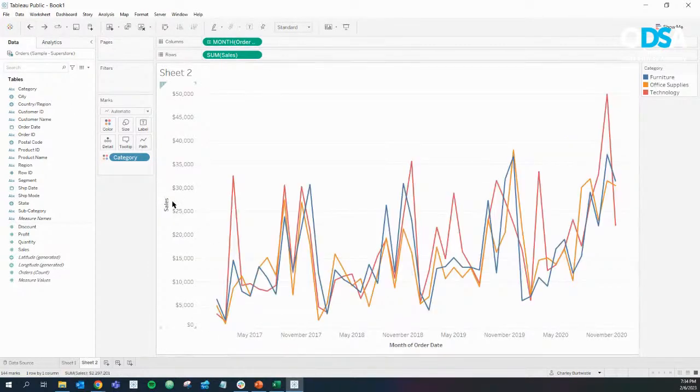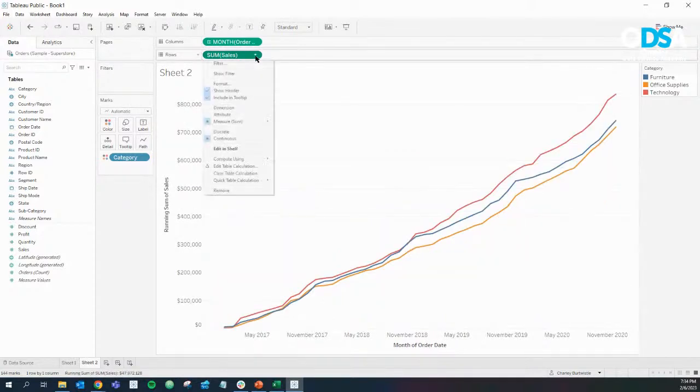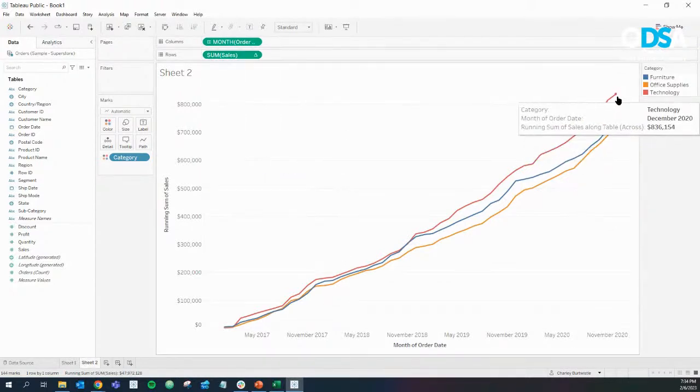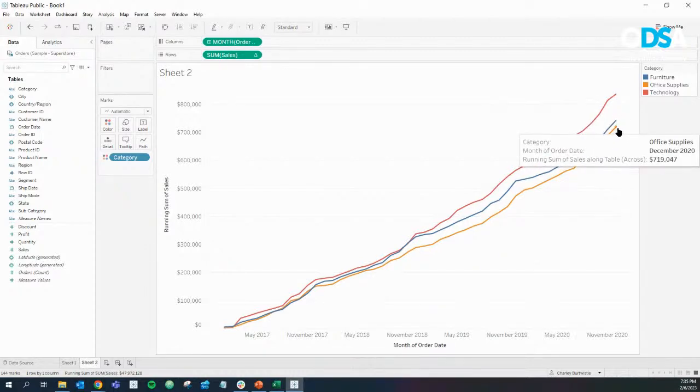If we go back, let's double check it. Yep, 643. And then all we had to do was compute quick table calc, running total, and automatically it's showing as of December, we've made $836,000 from technology. So that's our leader, then furniture, then office supplies.